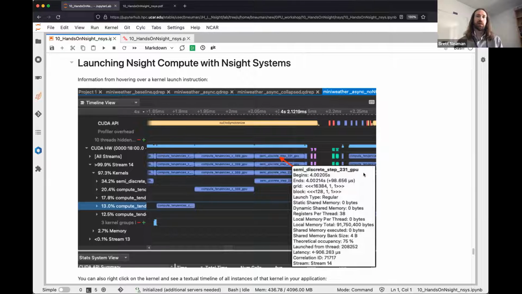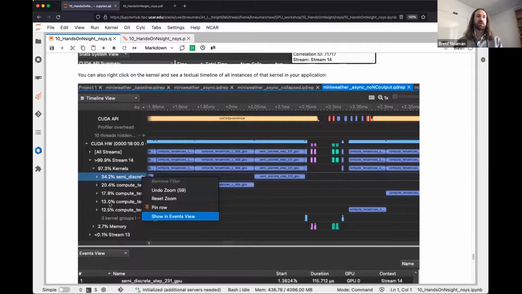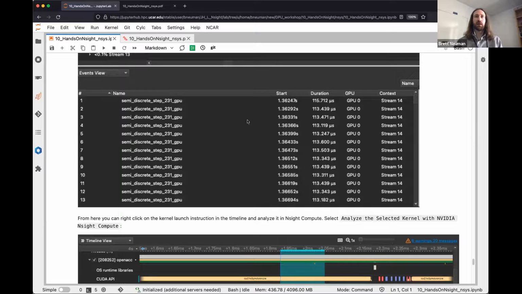If you hover over it, it'll give you some information, which right now, if you're not familiar with CUDA, probably doesn't mean a whole lot, but if you wanted to analyze this in CUDA optimization, there's some good information here for you. You can also go over to the events and right-click on the kernel as well and show in the events view. And that just gives you this textual timeline of all of these kernel launch calls that have occurred on the GPU.